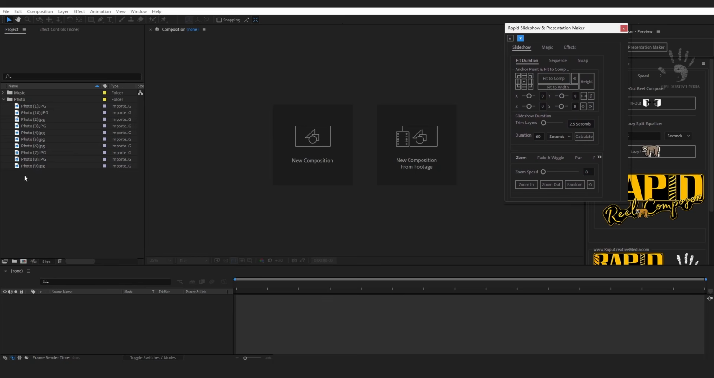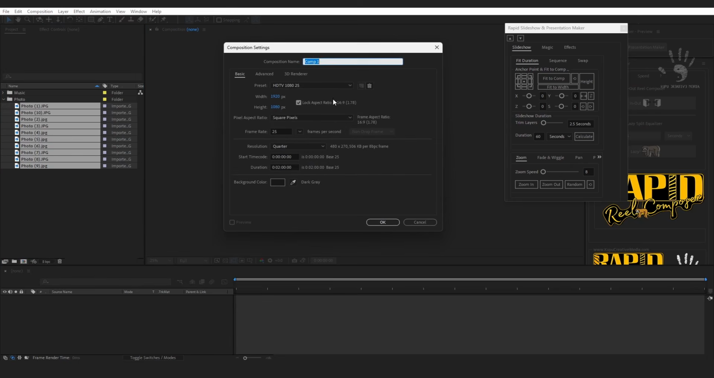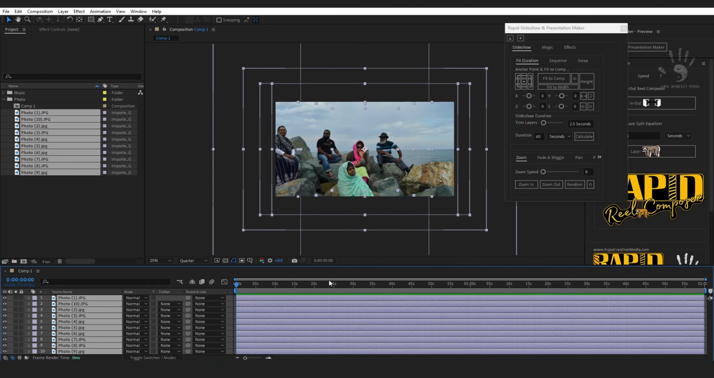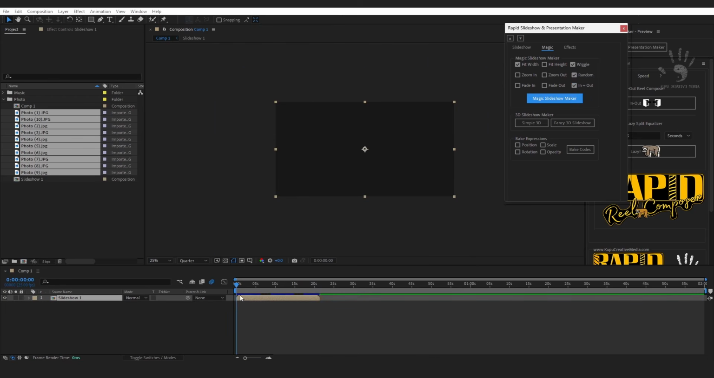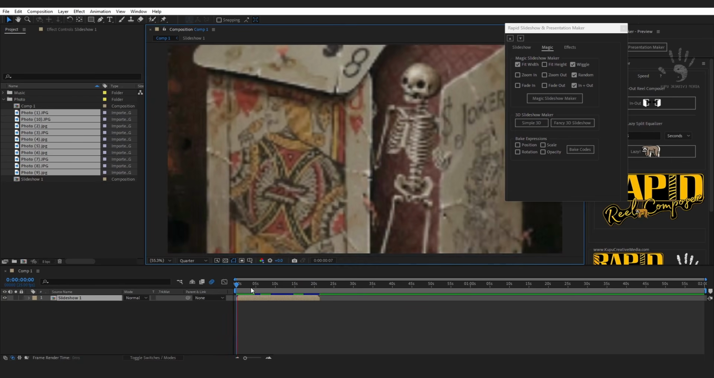So I have some images. I'm going to make a slideshow out of that. I'm going to create a composition. And if I want to make it automatic, then I can just go to Magic and choose some options. So zoom in, zoom out, fit to width, wiggle, and fade in, fade out. And if I click on this Magic Slideshow Maker, it will automatically create a slideshow for me, which is very simple. Fade in, fade out, and zoom in, zoom out slideshow.